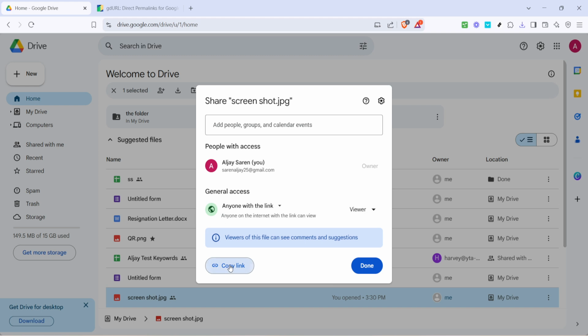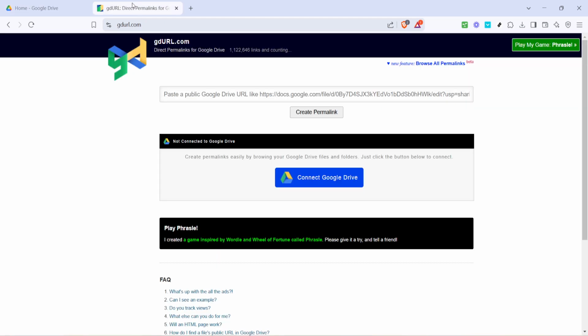After setting the permissions to anyone with the link, it's time to copy the link for this image. Simply click on copy link, which will place the link on your clipboard. You can now use this link to share your image wherever you need to. To transform this link into a permalink that is more web ready, we're going to use a service called gdirl.com.